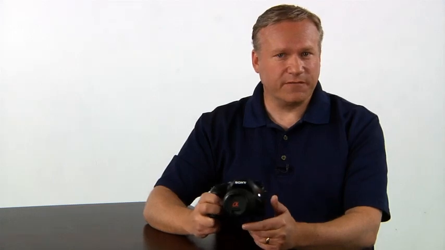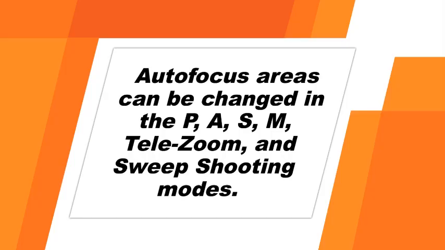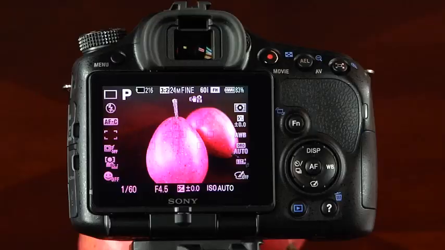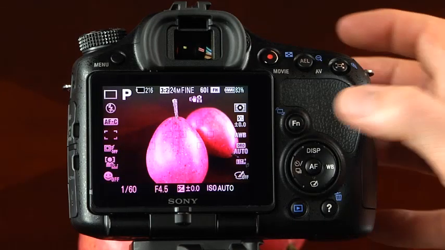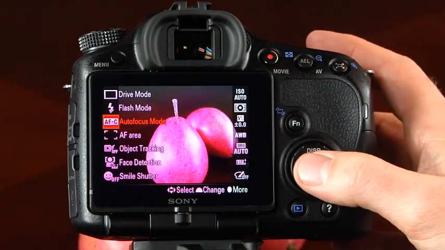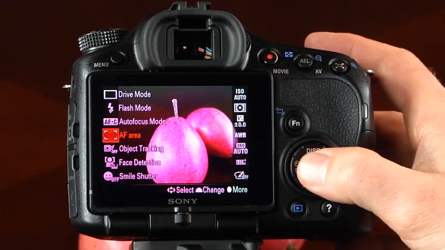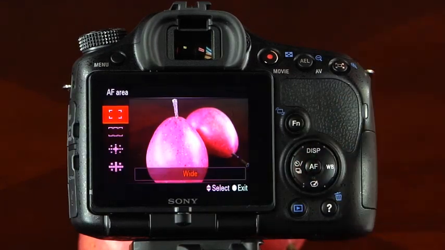In addition to the camera's autofocus modes, you'll also want to be familiar with the autofocus areas. The autofocus areas can be changed when the camera is set to the PASM, continuous priority, or movie shooting modes. To select an autofocus area, press the function button and navigate to the AF area setting. Rotate the control dial to make your selection.